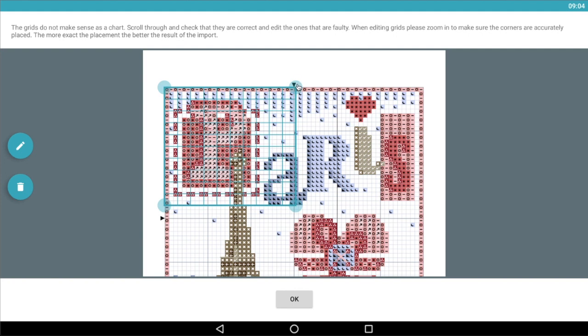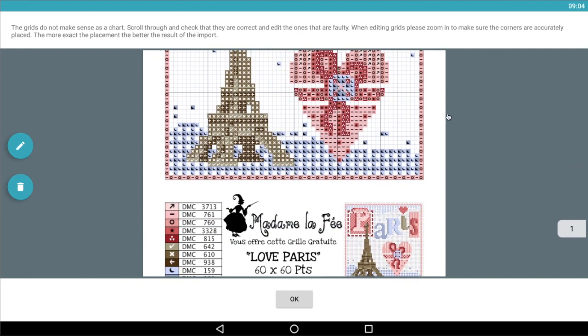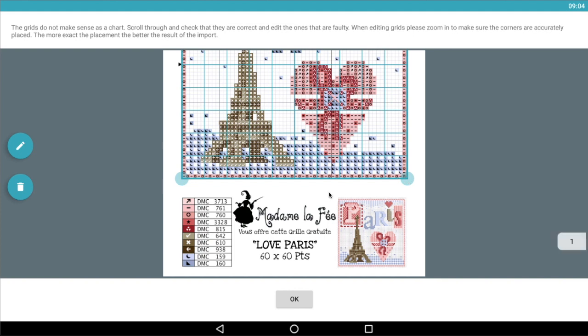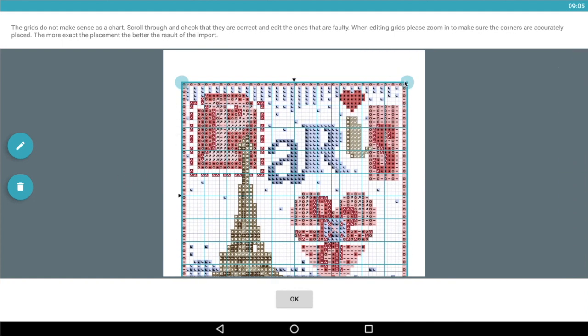So what we need to do is to assign the corners of the chart. Let me just zoom out a little bit, hang on. As accurately as possible to the corners. Hopefully I've got that correct there.